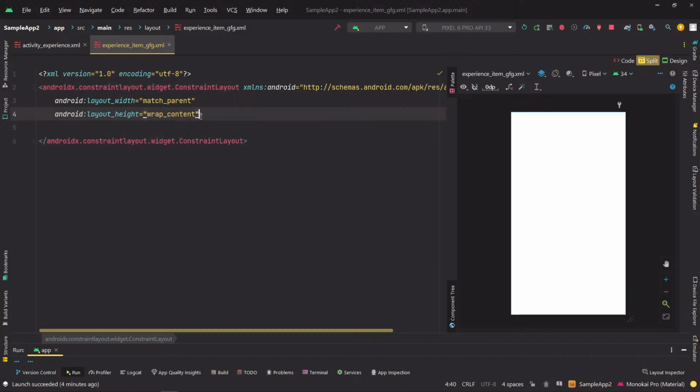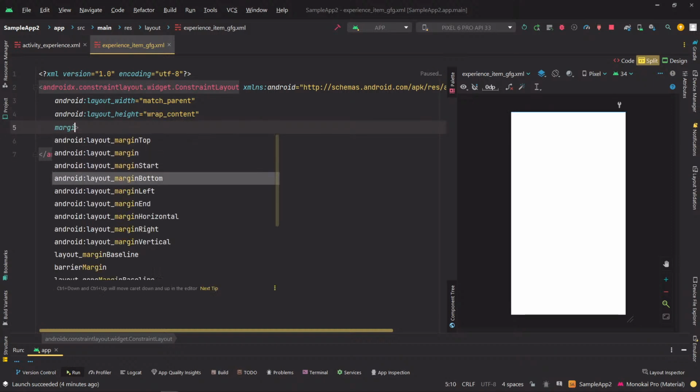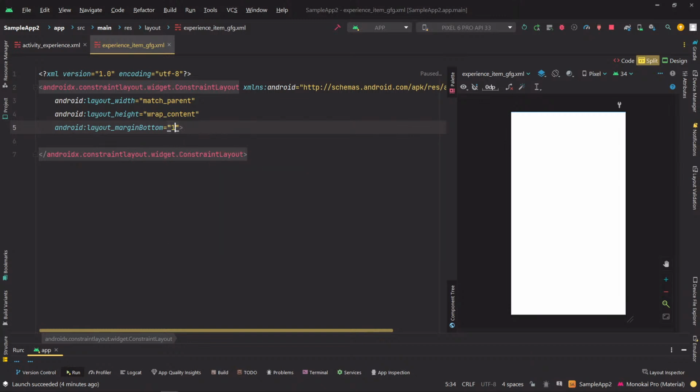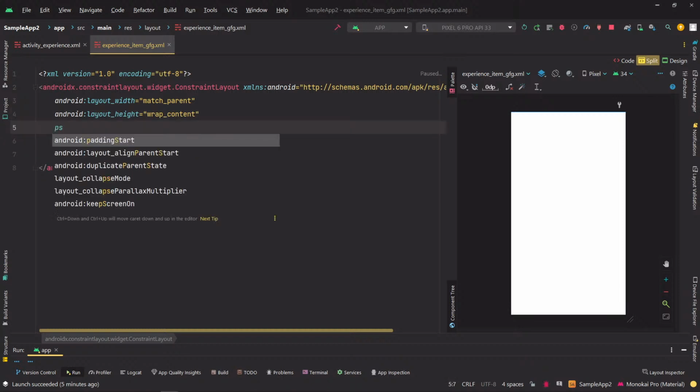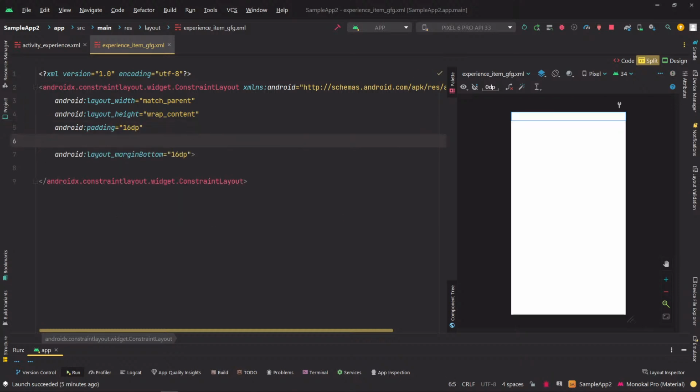Okay. Inside this, what we are going to write is margin bottom. We will be adding a basic margin bottom that is 16 dps. Now, as soon as we have added the margin bottom 16 dps, we are going to add more things, that is padding 16 dps.